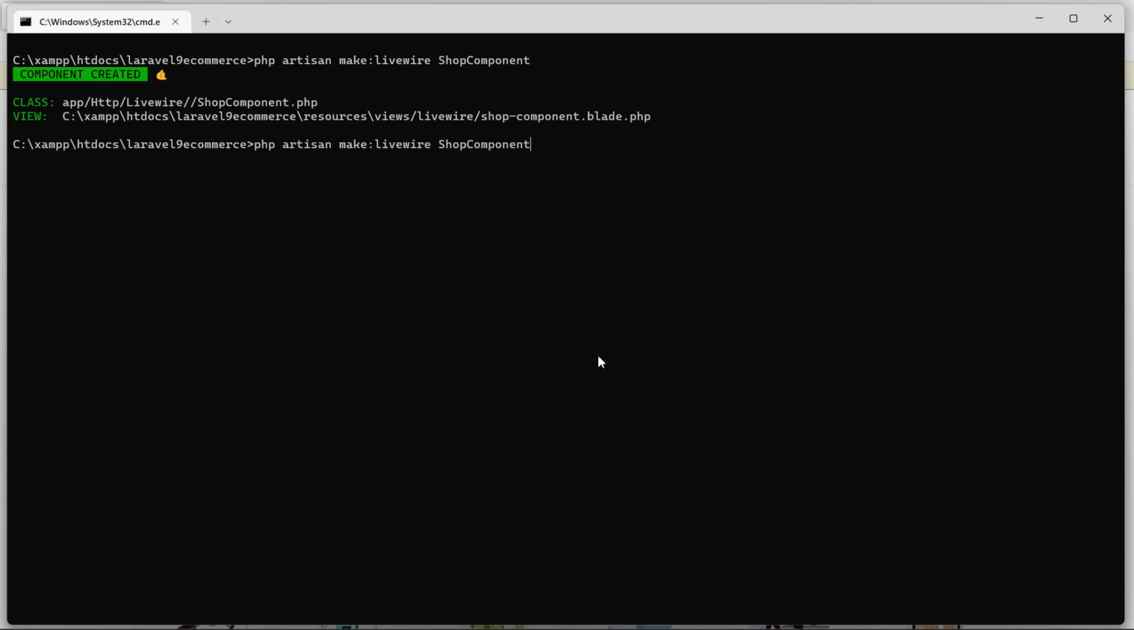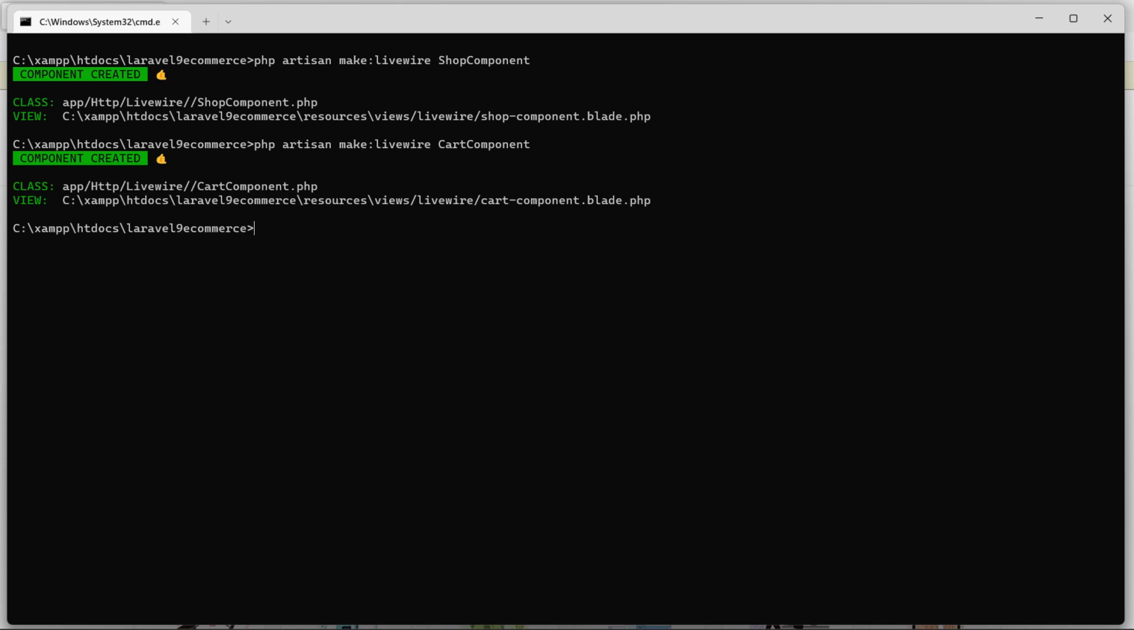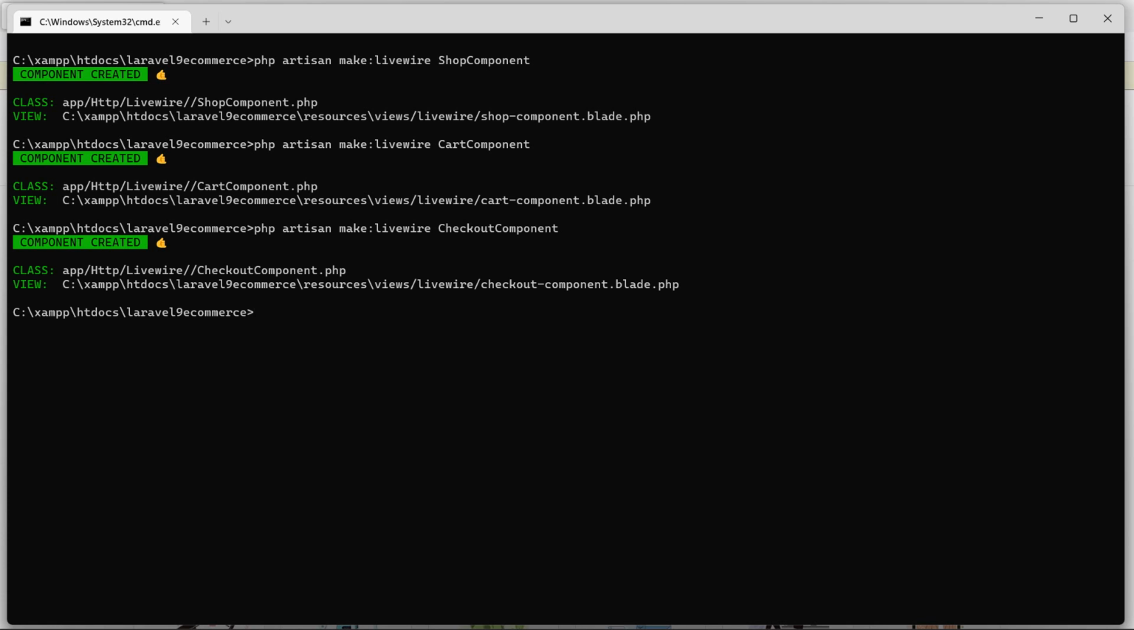Now for the cart, just write here php artisan make:livewire and component name CartComponent. And for the checkout, just execute the command php artisan make:livewire CheckoutComponent. Alright, now the components are created. Now run the application. So right here php artisan serve.